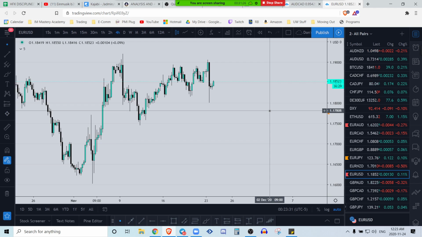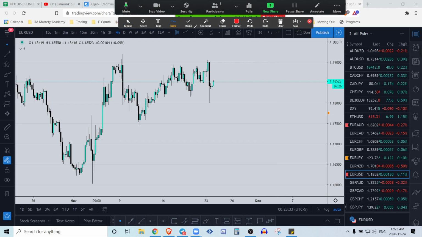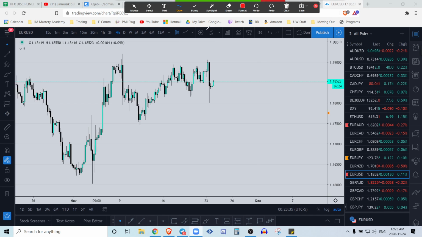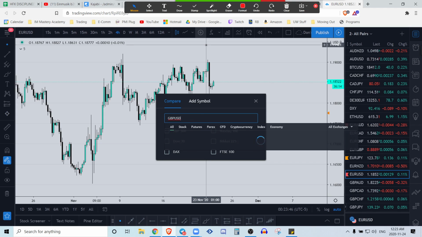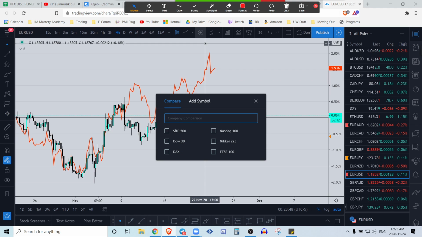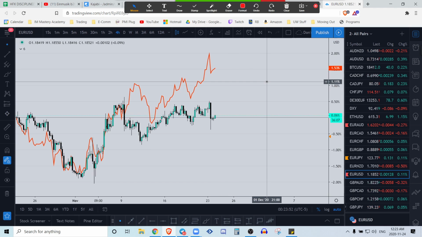All right. Now, what I'm going to do is come to the top middle of my TradingView window and press this little circle with a plus sign. This is what we call the compare tool. If I click on this, it's going to allow me to input a certain symbol. So I'm going to put in GBPUSD, press enter, and it's actually going to bring up the GBPUSD chart on the same EURUSD chart that we have up on screen.